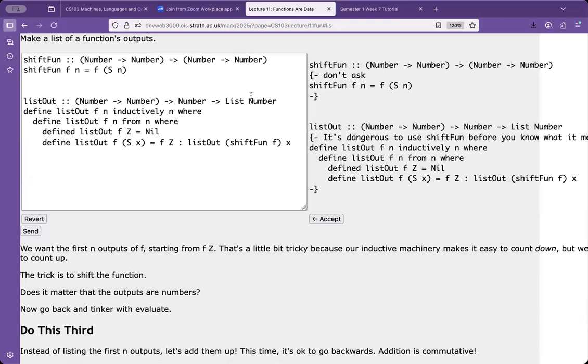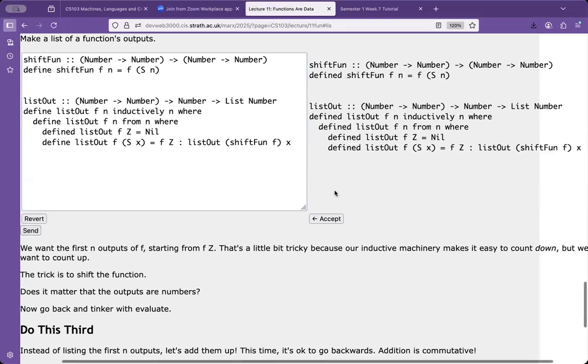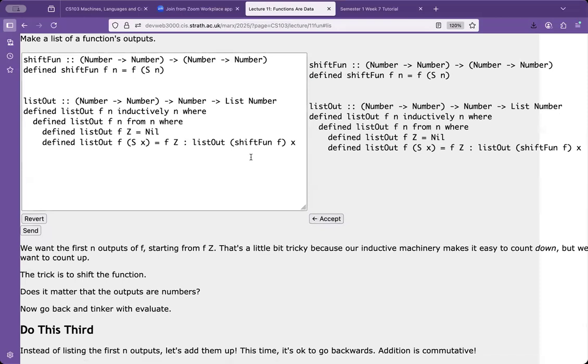Oh, what have I done? I haven't defined shift fun. I have to say define. It's too easy to write Haskell instead of ask. Right. Okay. So that's a lot of stuff.